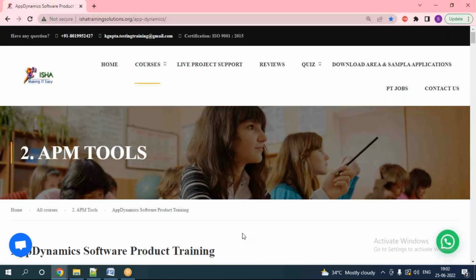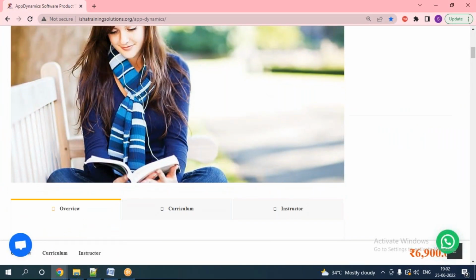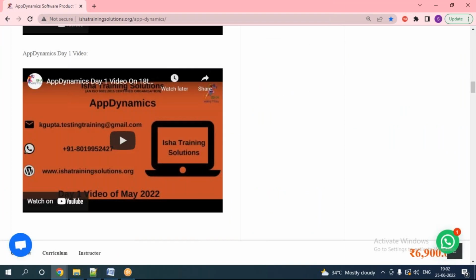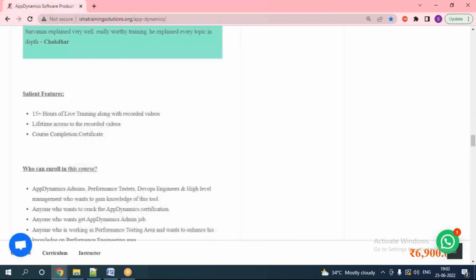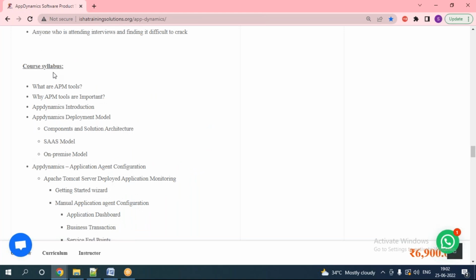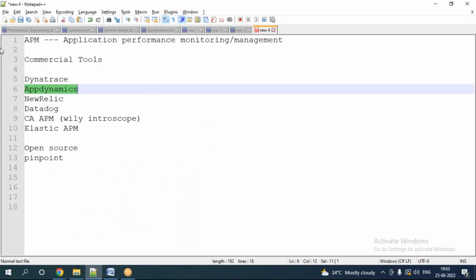So any tool that we are learning, we need to set the expectations, right? So that is what we are going to do now. What are APM tools? That understanding we should have, right? APM tools means application performance monitoring or application performance management tool.